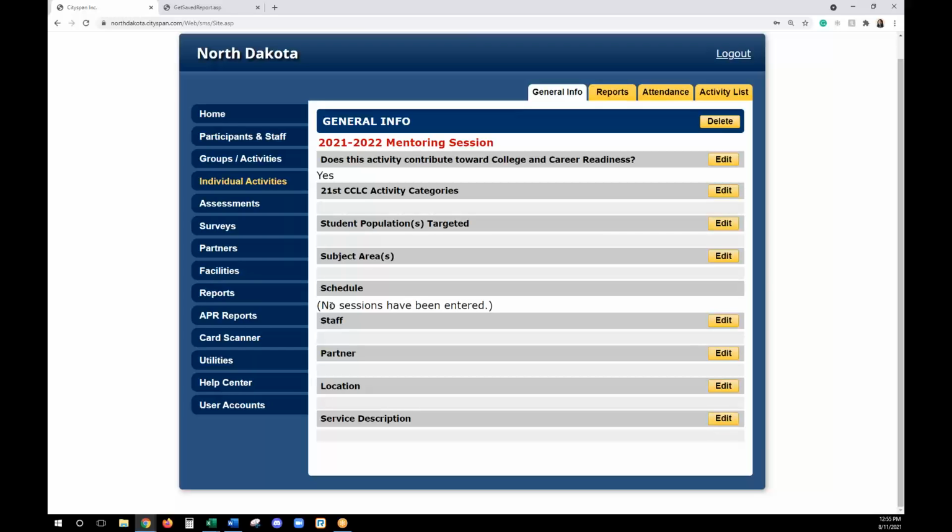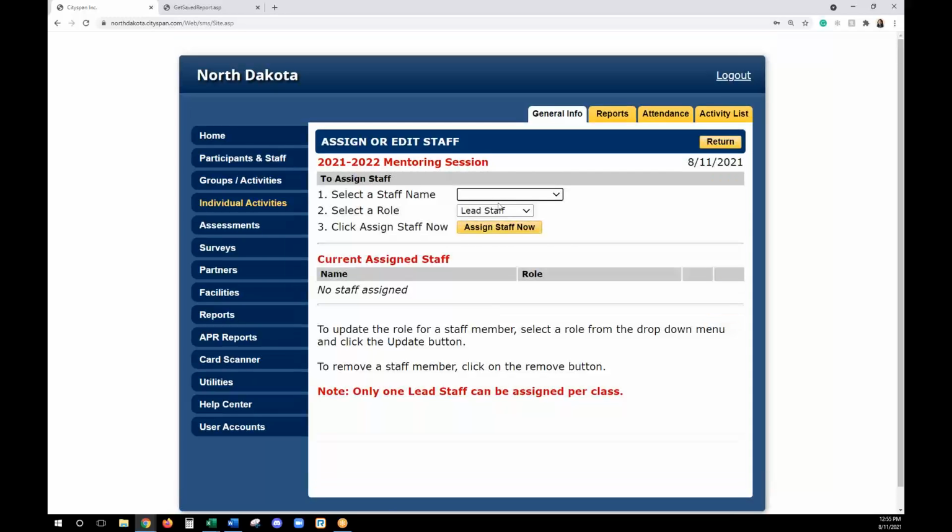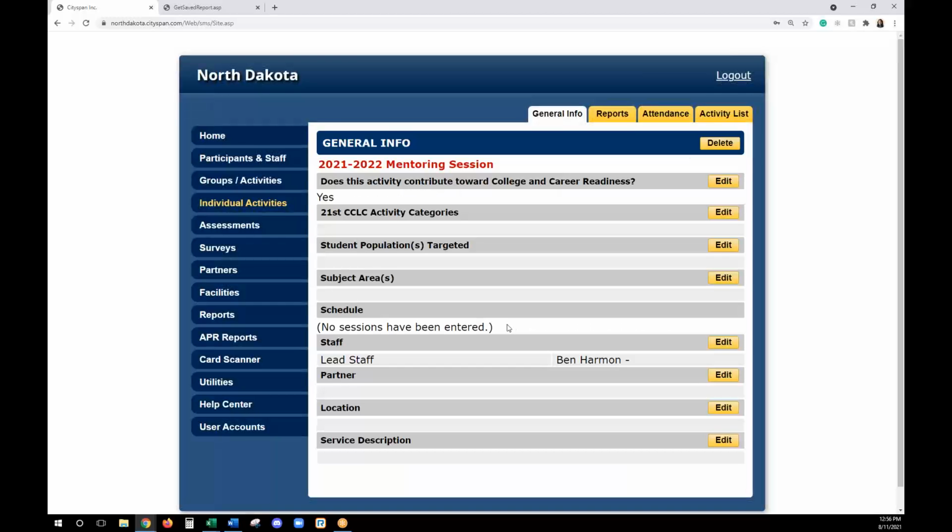No sessions have been entered. So very important with one-on-one individual activities is you need to assign a staff. Without a staff, you won't be able to link that staff with that youth record. That one-on-one link will not be created. So I'm going to go ahead and click assign staff, return. And I'm actually just going to go ahead and skip these remaining fields, but you can enter them in for your 21st century because they are required for 21st century. And I'm going to show you how to enter my attendance.